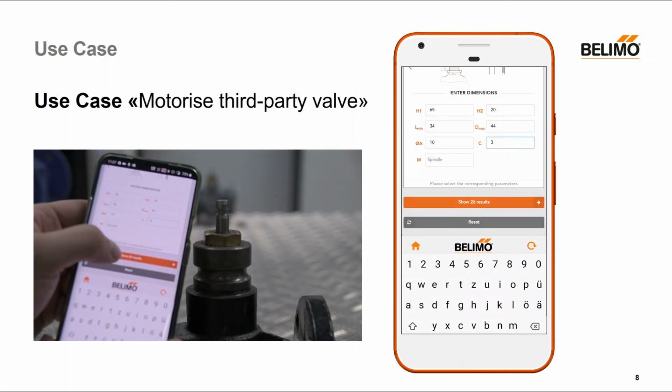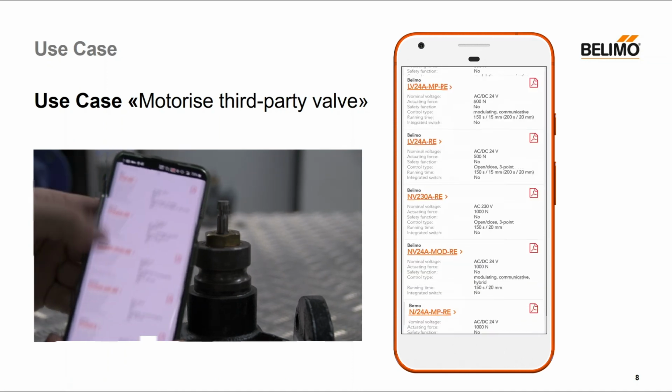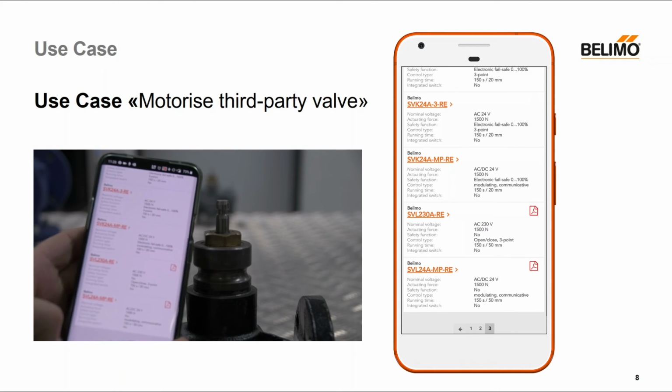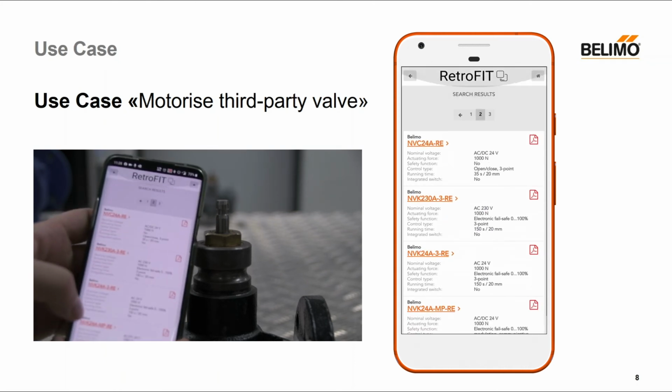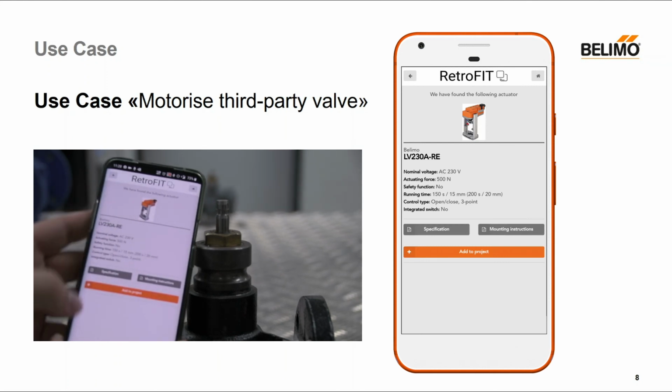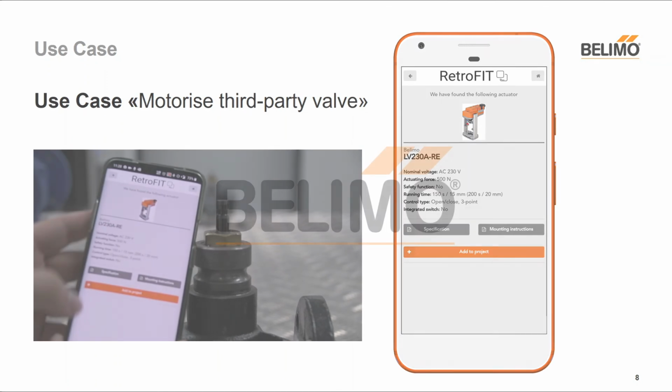Once all the dimensions have been entered, you can display the matching Belimo actuators. If you select an actuator, you can display and download the installation instructions or datasheets in PDF format. It is also possible to add them to a new or existing project.